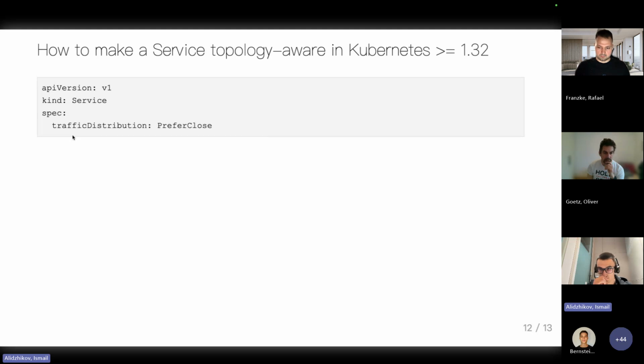And finally, for when the Kubernetes version is higher than 1.32, only this service spec field is required to be set.